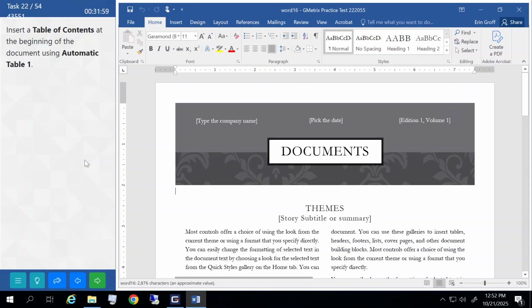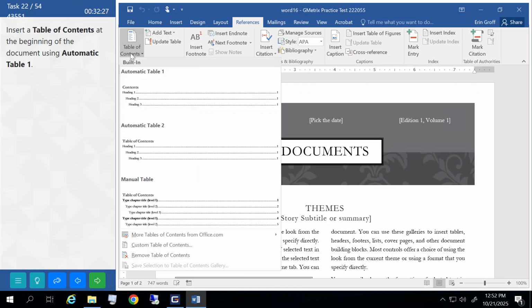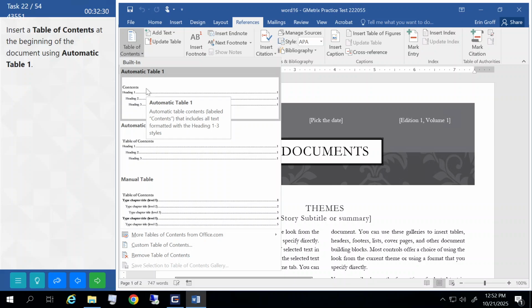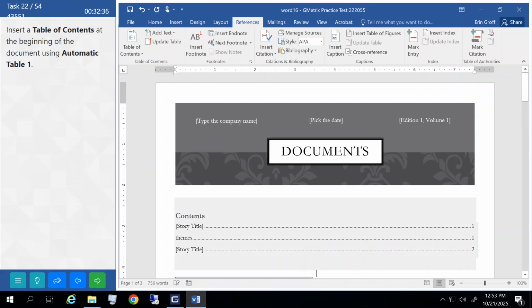Number 22, insert a table of contents at the beginning of the document using automatic table 1. So make sure your cursor is right here at the beginning. This is actually your header up here, so that's not considered part of the document. So you want to be after that graphic there, but before your heading of themes. I'm going to go up to the References tab, Table of Contents drop down, and select Automatic Table 1. So here you can see it has inserted the table of contents.